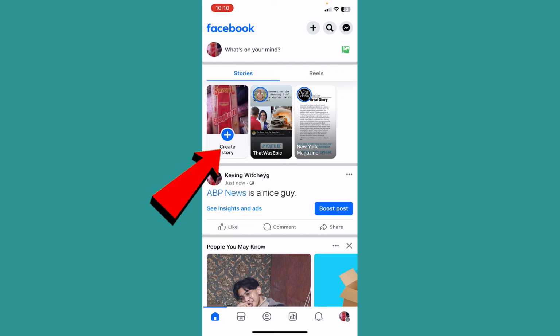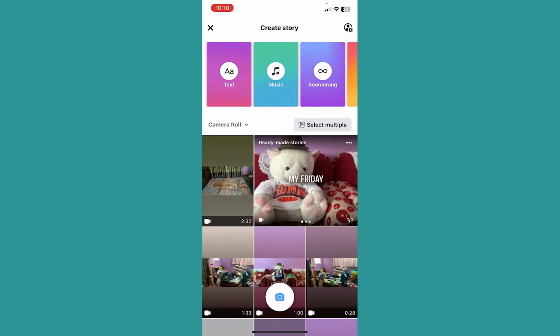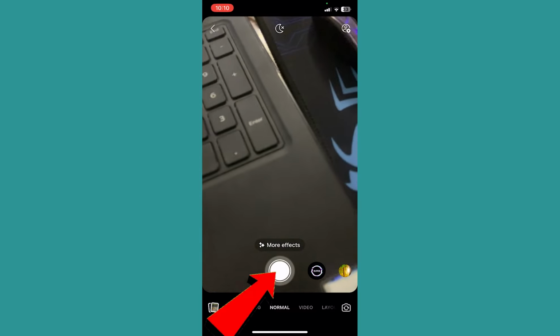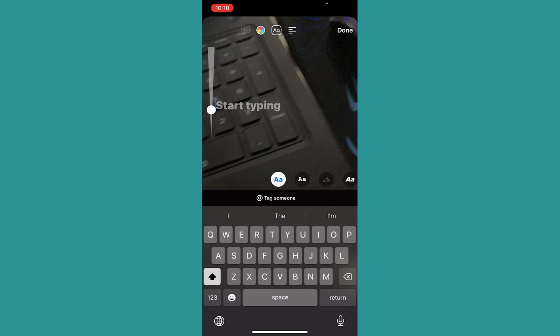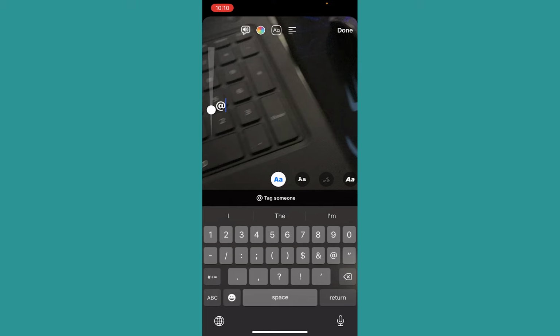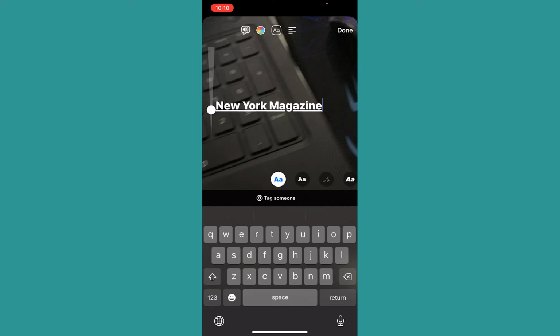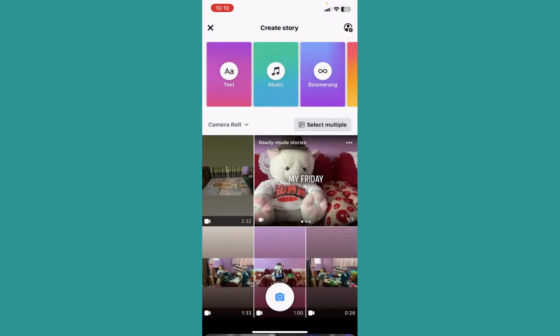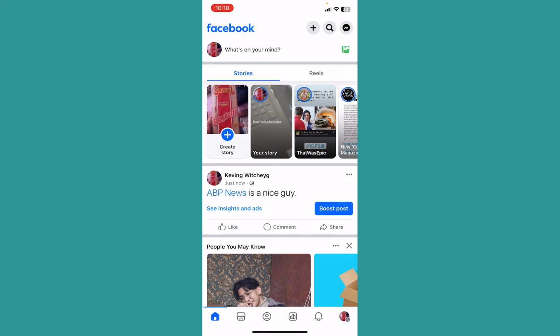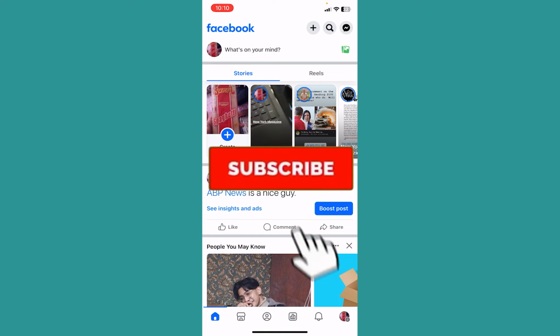And if you want to tag someone on a story, you can just click on create story and create yourself a story first. So I will just create a random story, and over here I'm going to write text, and in the text I'm going to write add again to tag someone, and I will tag New York page, and I will click on done. I will click on share. Now I just posted a story tagging New York Magazine. That's how we can tag someone on Facebook.